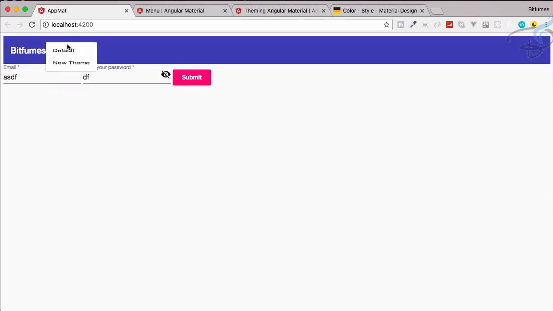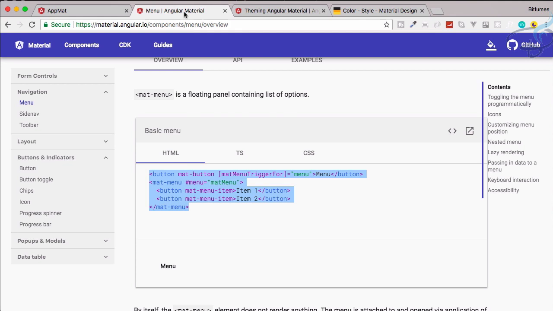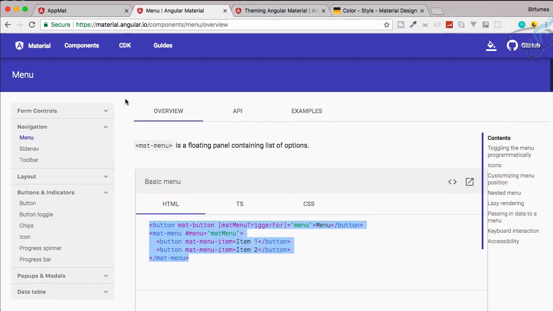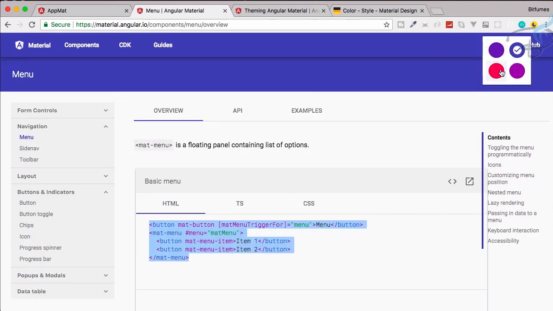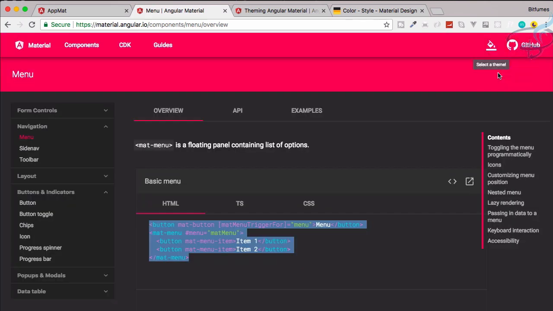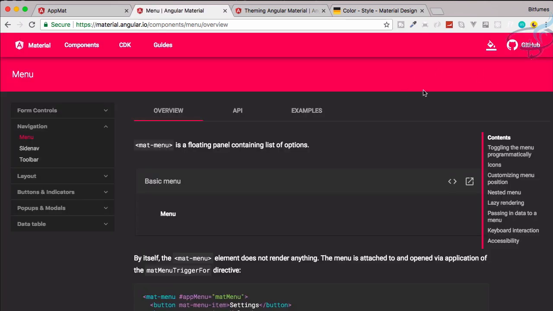But what if I choose the new theme and refresh the page? Okay, it is falling back to the default. We just have to use a simple part. What I will show you, if I go to this Angular Material website, you will see we have this button and we can now change our theme. And if I refresh, yes, we have this new theme, whatever we have given.